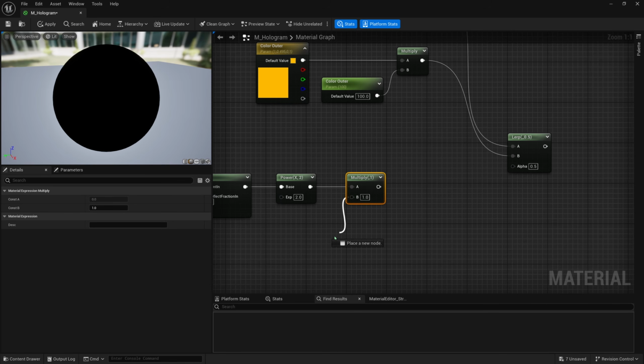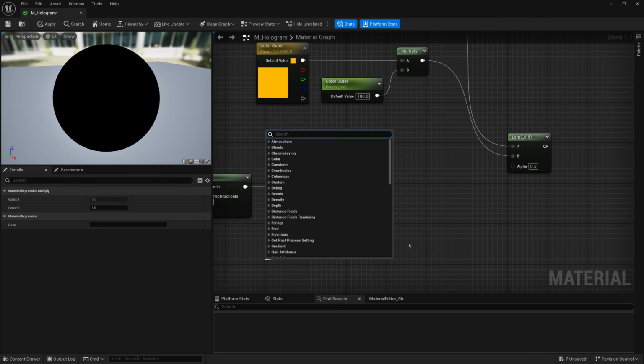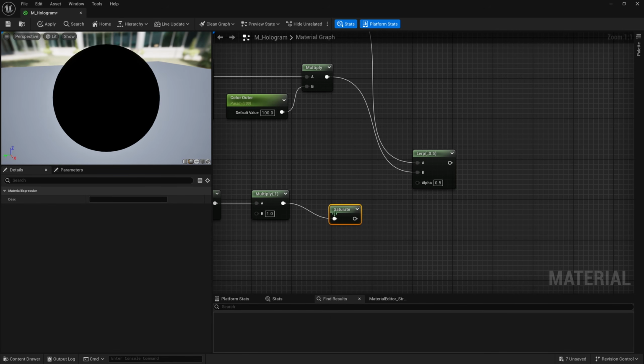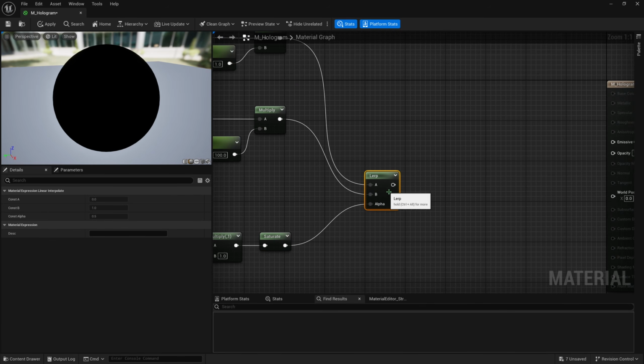From here, we want to get a multiply. And we won't plug anything into this yet. This will be our scan line effect. And then from here, we'll saturate this. And this just is a fancy term for keeping the value between 0 and 1, so it doesn't have any sort of glitchy look to it or any incorrect values coming through.